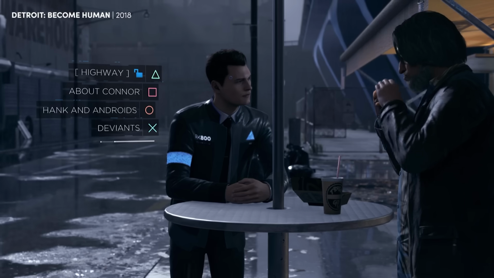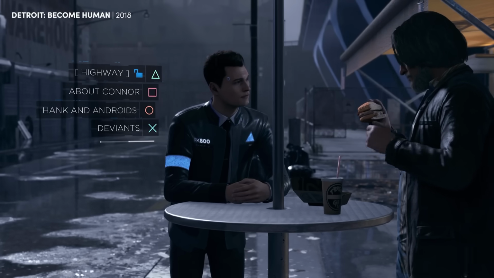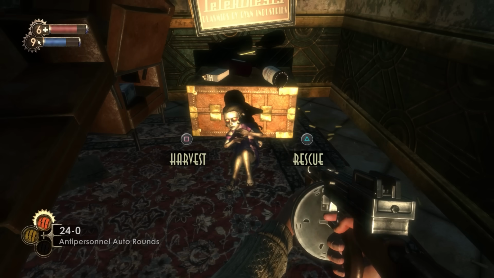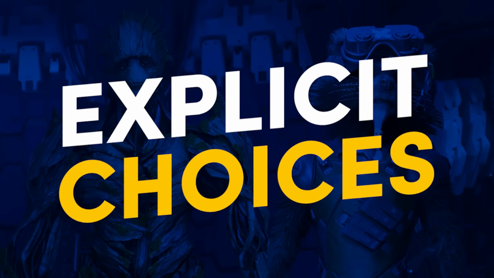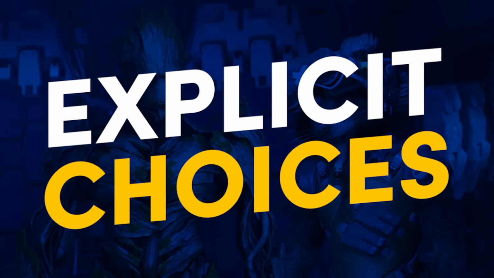So that's one way to do it. Just kind of borrow the interaction systems of these more suitable genres, whether that's button prompts, a list of options, or a dialogue wheel. I'm going to call these explicit choices. But there's actually another way to do it.